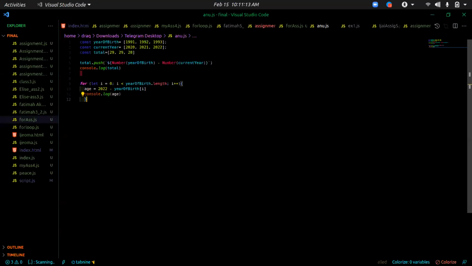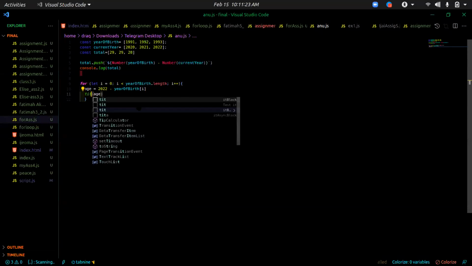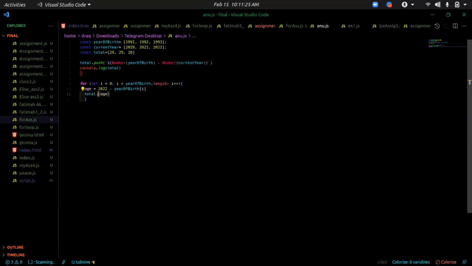And this is the way you probably do it. If you want to push the value of age, you just do total.push then age. So this would add this age value into our array, so we don't have any problems there.